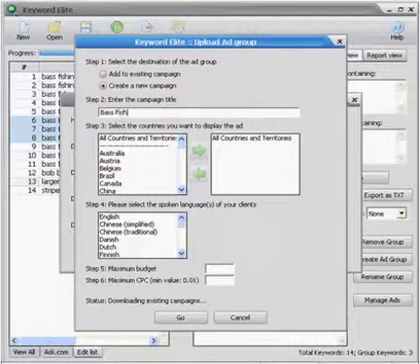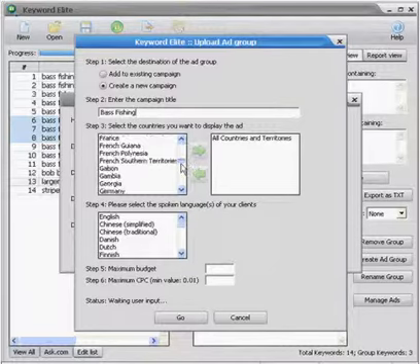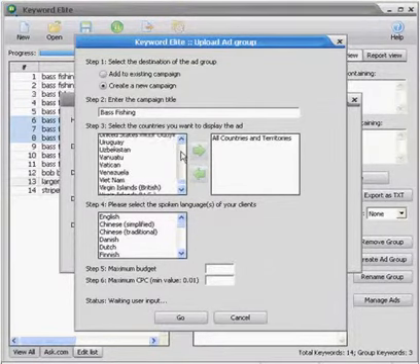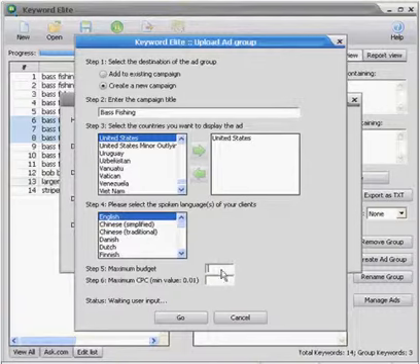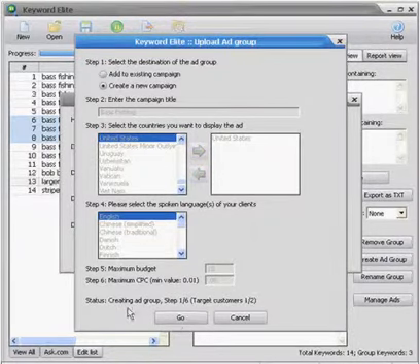We then will need to select a country, one or more. So we're going to select United States and click the arrow and add that country. And then in step 4, we select English as the language. We put in our maximum budget per day and our maximum cost per click of 5 cents. Click Go. And as soon as we do this, Keyword Elite goes to work creating the ad group in step 1. Then in step 2, we will be creating our campaign. In step 3, we're creating the ad. Step 4, choosing the keywords and sending those to our Google AdWords account. And then setting the pricing that we selected.